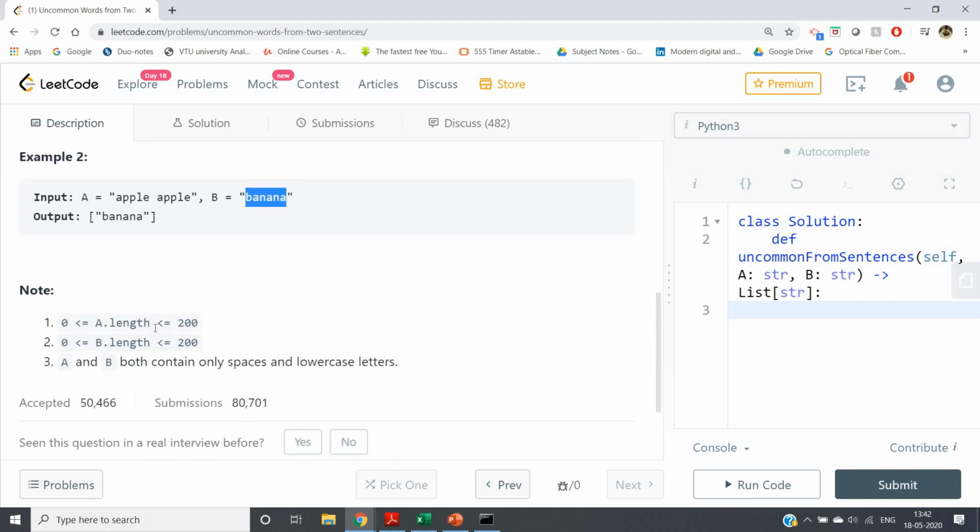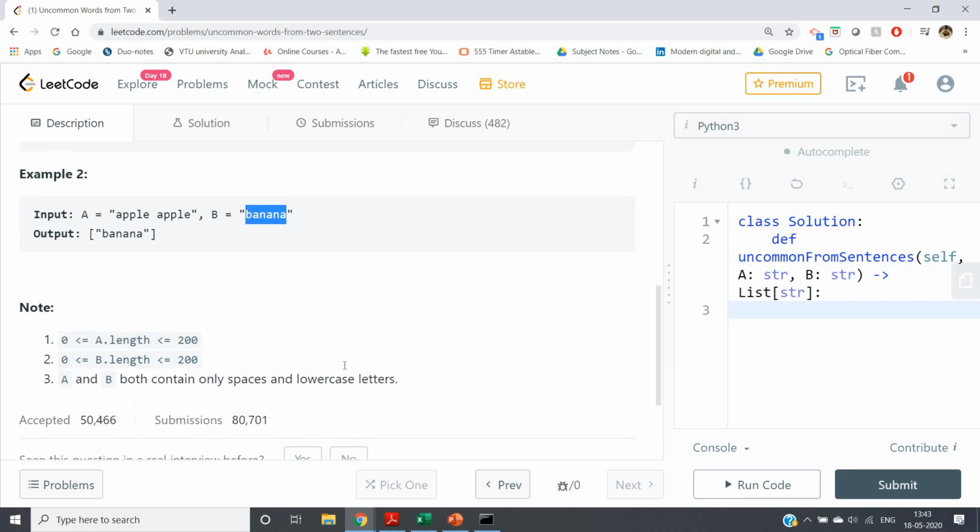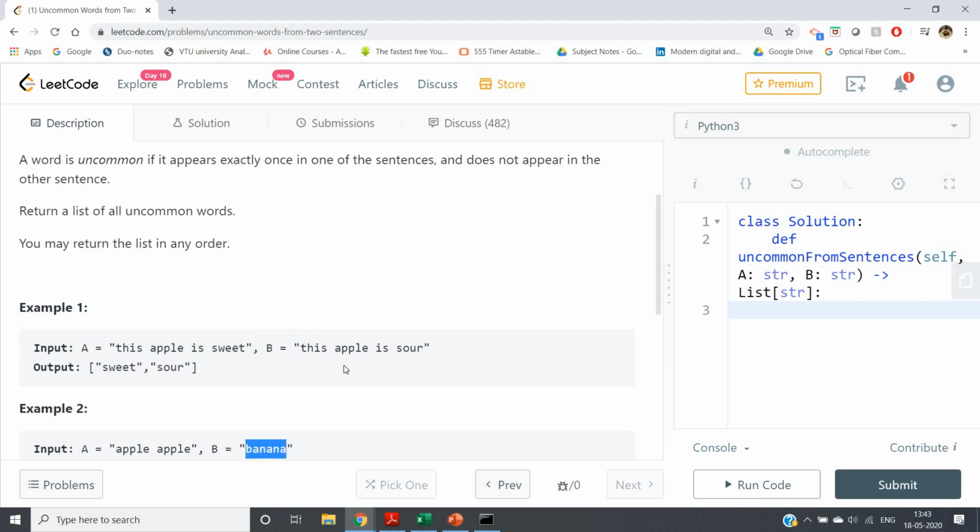Note, 0 less than or equal to A dot length less than or equal to 200, 0 less than or equal to B dot length less than or equal to 200. And one more condition is given, A and B both contain only spaces and lowercase letters. That means our sentences are space separated sentences.